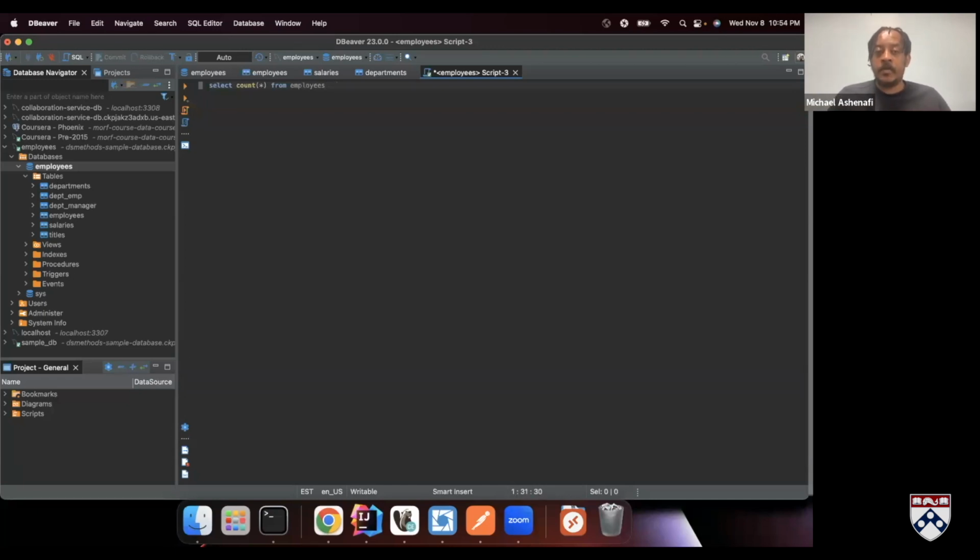Every SQL statement in many relational databases ends with a semicolon. Basically, what you're saying is, I am done, this is where my line ends. And once you are here, you have formulated your query.